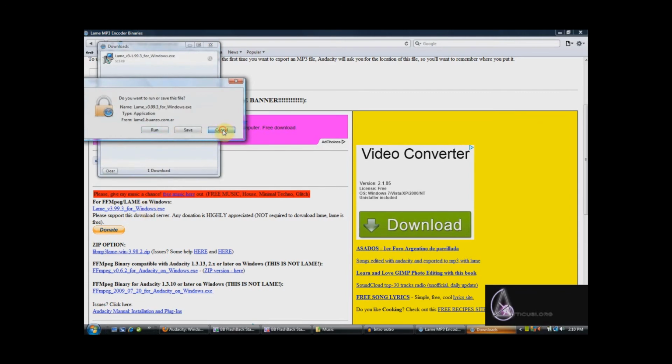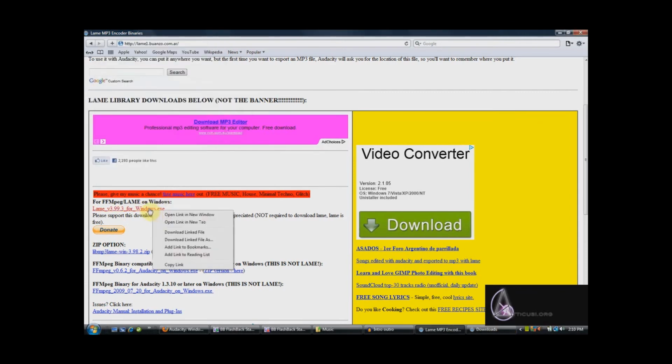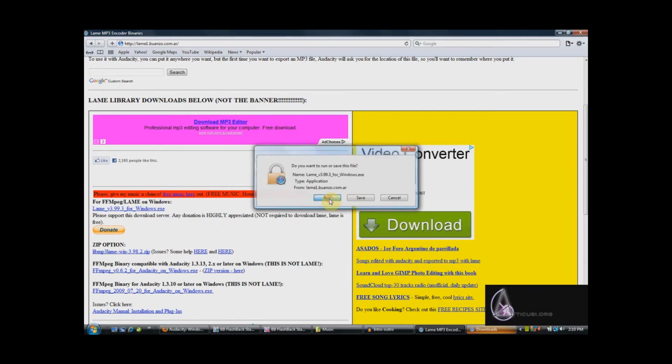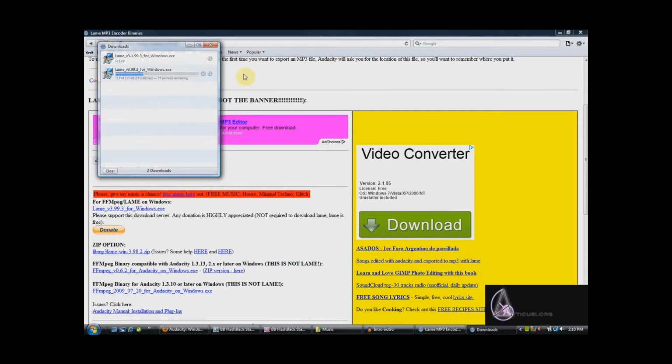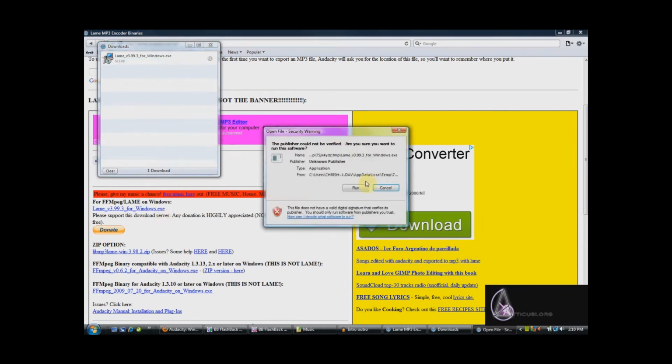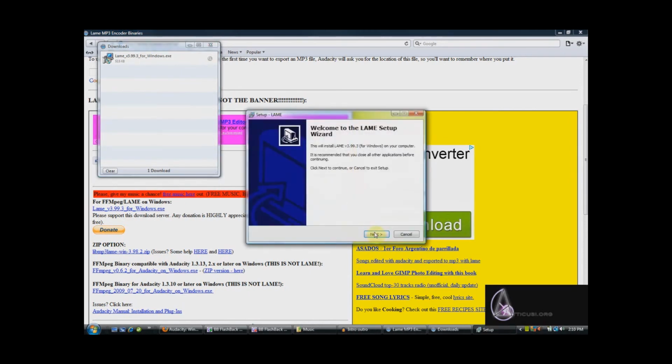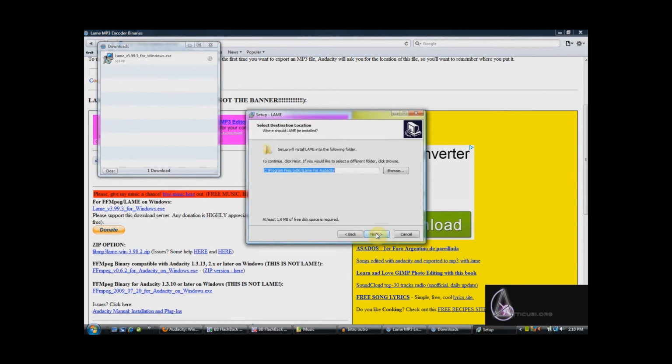Okay, well it's actually asking us to download the linked file, okay, and we run. Okay, so there it is, doing its thing. We're asking it to run. You can even just download that. That's not a problem. Just download that, and then we'll have to install it once it's downloaded. Okay, so now we press run, and it's going to set it up.